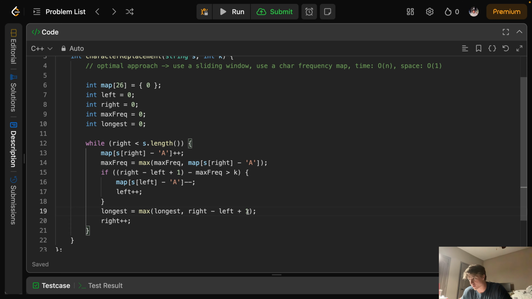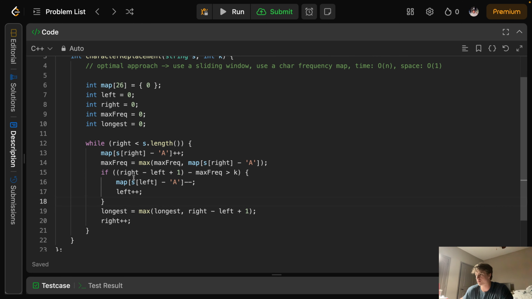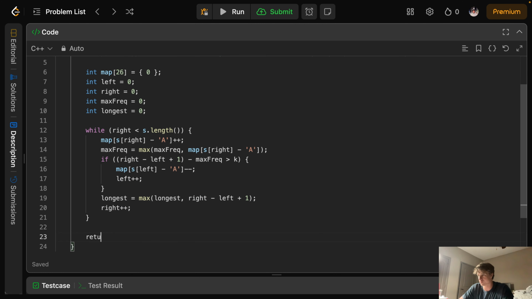The reason why we're adding plus 1 there is because, say we're considering this substring, this is AB, our left pointer would point to A, our right pointer would point to B, the indices would be 0, 1. 1 minus 0 is 1, but it's a substring of length 2, so we have to add 1. That's why we're adding 1 for our substring length here. After that, it's pretty much it for the algorithm. We just return longest, because at that point, that'll be the answer.